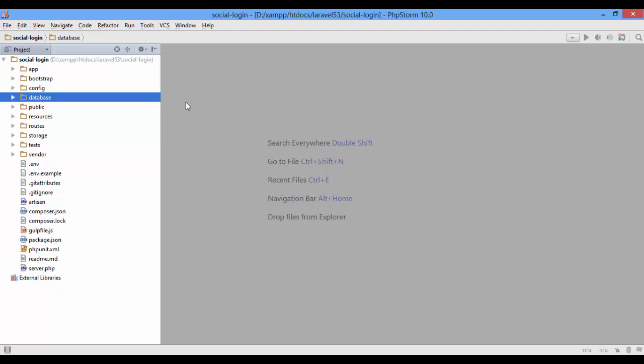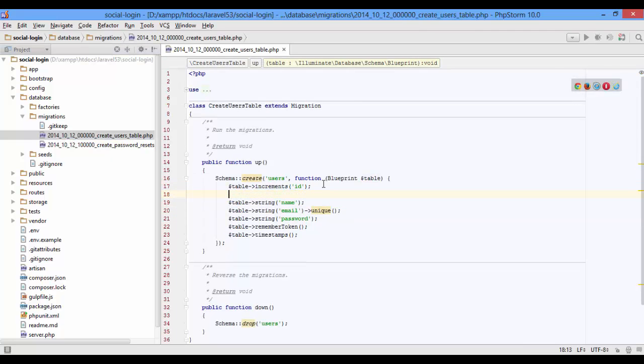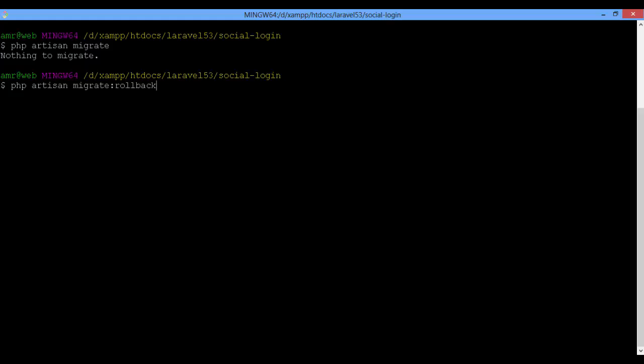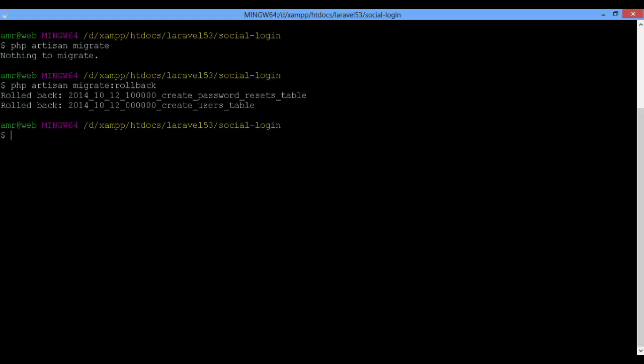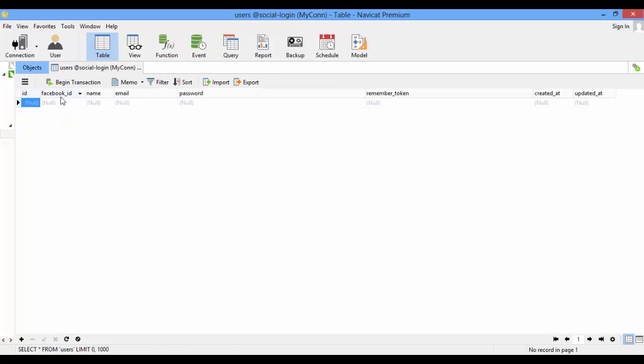Now we need to add Facebook ID to users table. So open up your migration file and add string Facebook ID. Then migrate. PHP artisan migrate. We already migrated our database, so we have to roll back and migrate again. Now we have users table with Facebook ID.